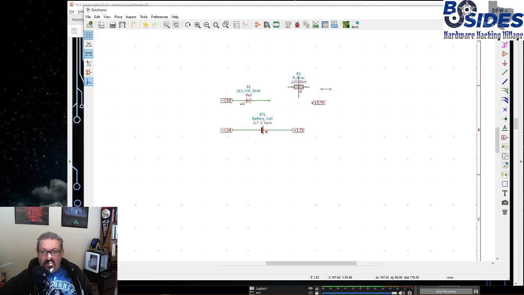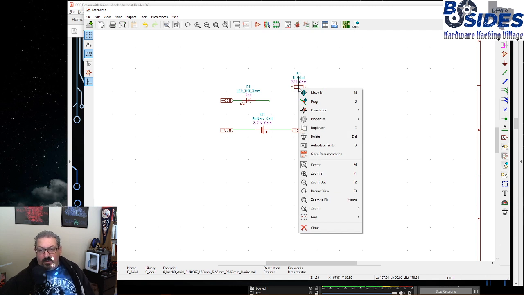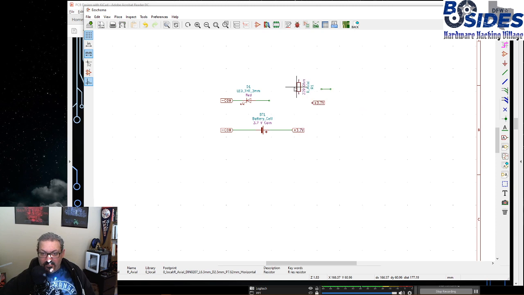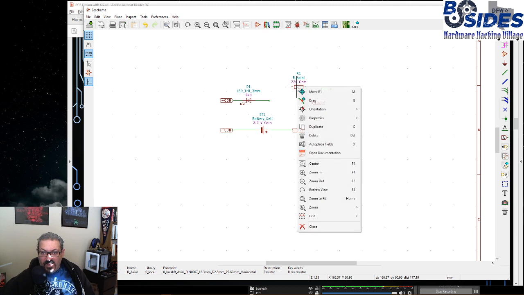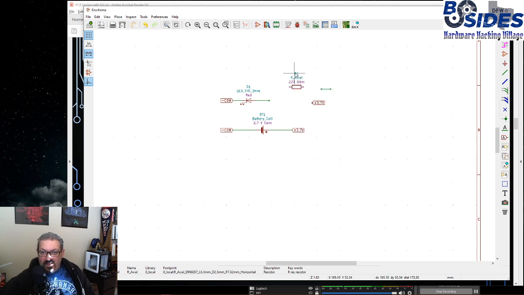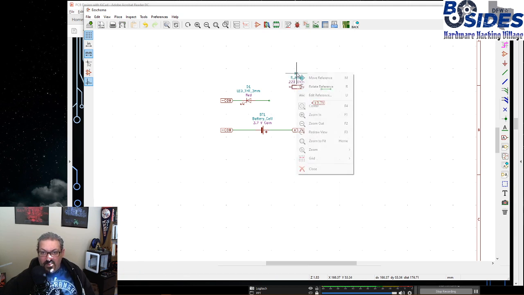This particular resistor, we can right click and we're going to get a menu. So I can use my orientation to rotate it clockwise or counterclockwise. I can move it around. I can also do this for just the individual components, the references. I can move those around as needed. So it's very flexible.